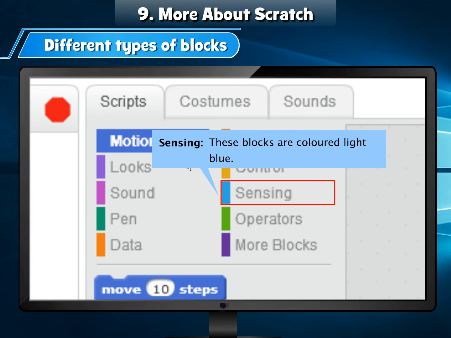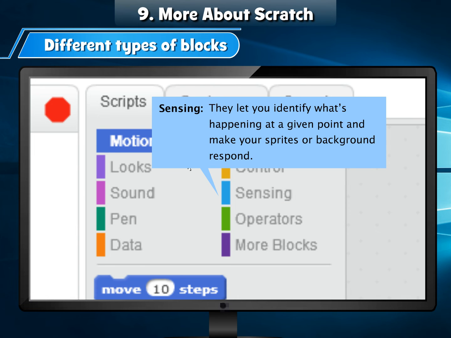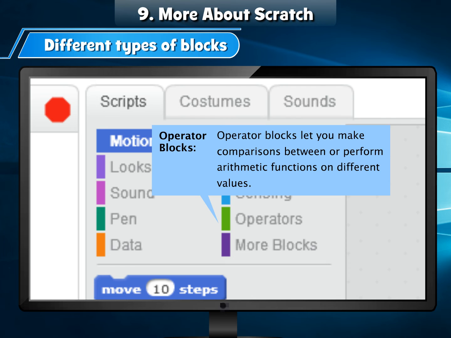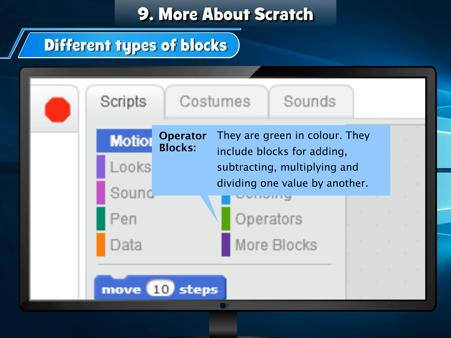Sensing. These blocks are colored light blue. They let you identify what's happening at a given point and make your sprites or background respond. For example, sensing blocks can be used to detect when one sprite touches another. Operator blocks. Operator blocks let you make comparisons between or perform arithmetic functions on different values. They are green in color. They include blocks for adding, subtracting, multiplying, and dividing one value by another.